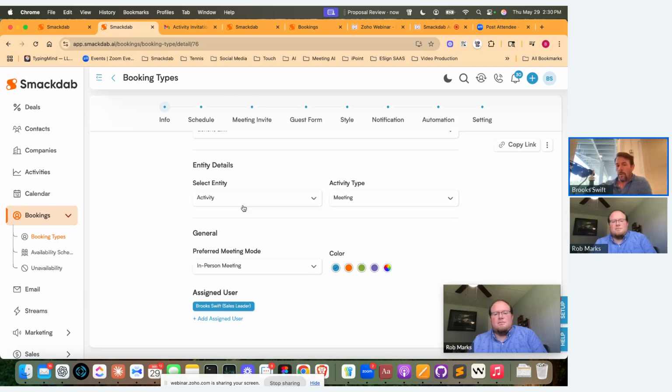Entity, again, is where there's only one option right now: the activity. The reason this is here is that on some of the more advanced plan options, you can create your own entities. Like when we add work orders, like in iPoint, when we port the work order system into Smackdab, that could be an entity. You might create a booking type that goes to our service work orders, and we'd set that here. That way, this form that goes out would be a customer booking a service call. So that's why you have something here that doesn't have options yet.